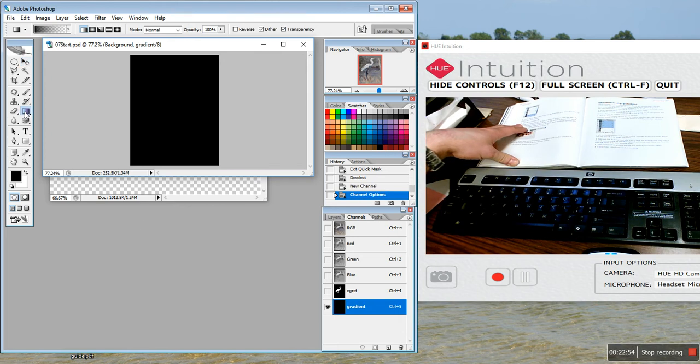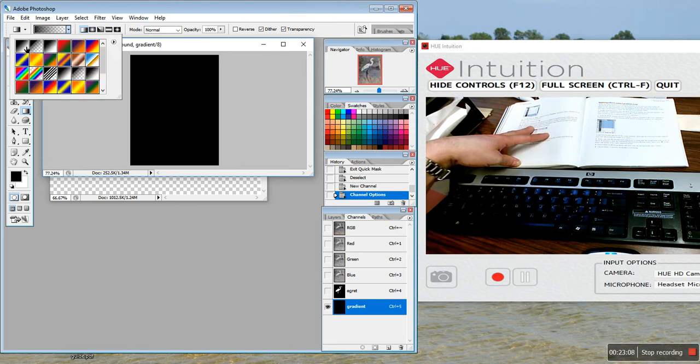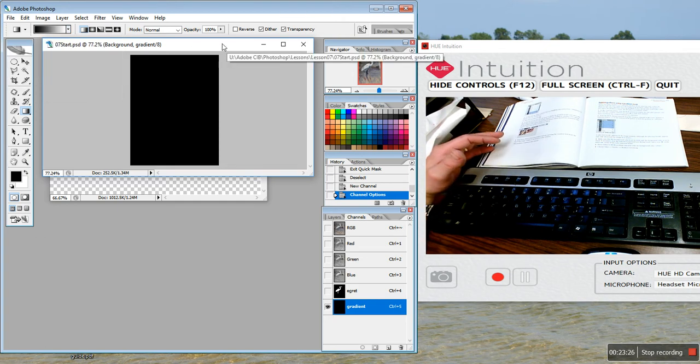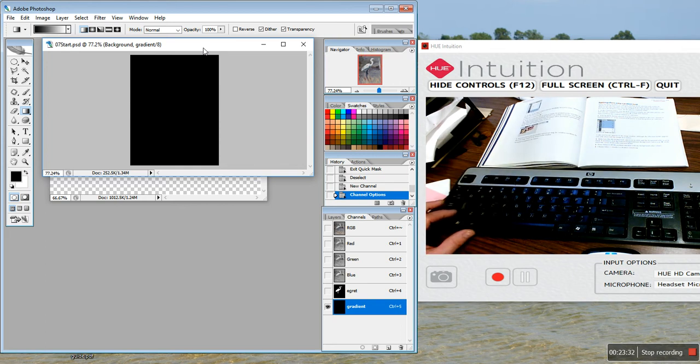I'm going to pick the gradient tool. Up in our gradient picker here, we want black and white gradient. Which I believe is this one. We're going to close it. Hold the shift key. Drag the gradient tool from top to bottom.